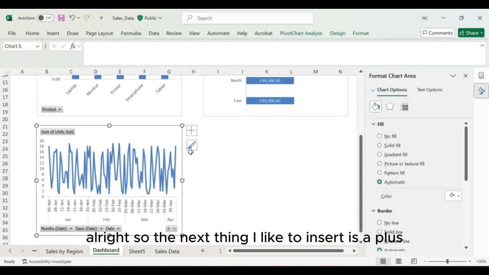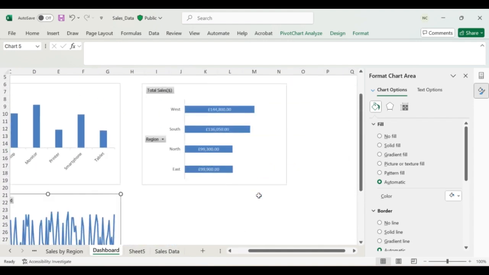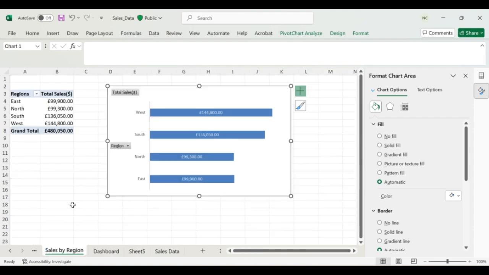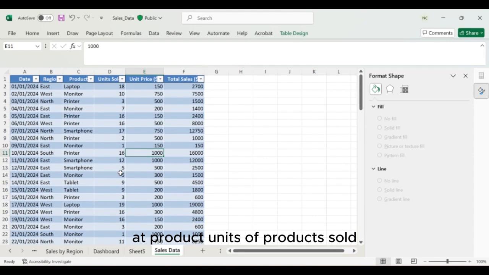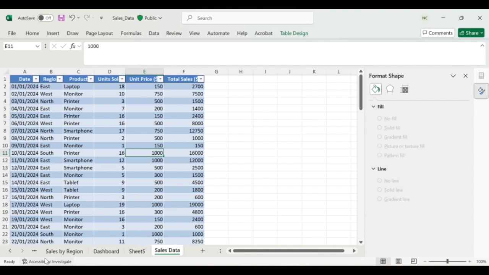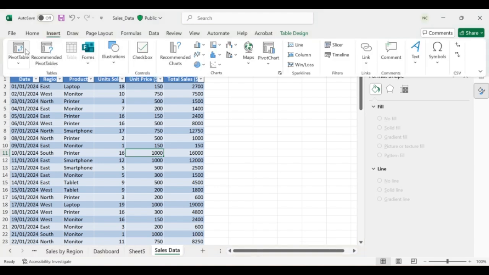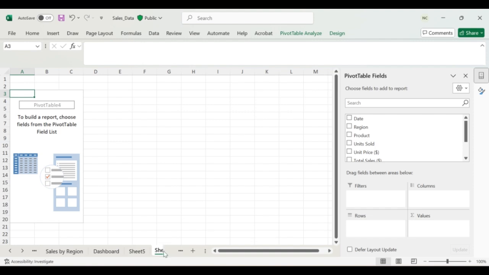All right, so the next thing I would like to insert is plots. I would also like to take a look at units of products sold. Okay, so for that, I like to use the pie chart. So just also go on insert in a new worksheet, and then I will rename this products units. All right, so just go on and then I'll pick.